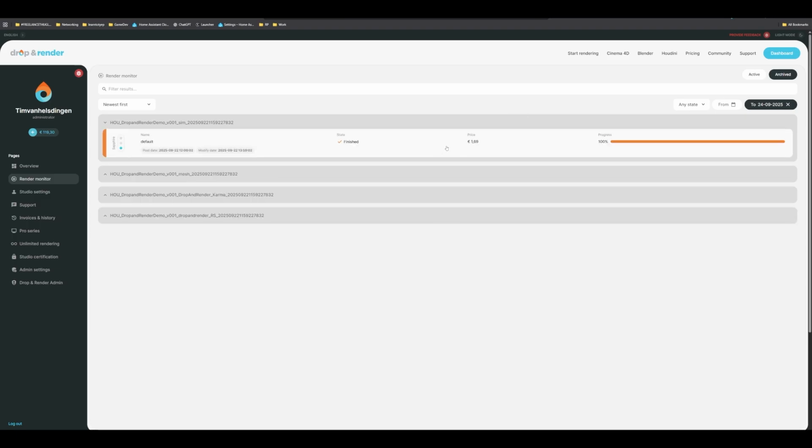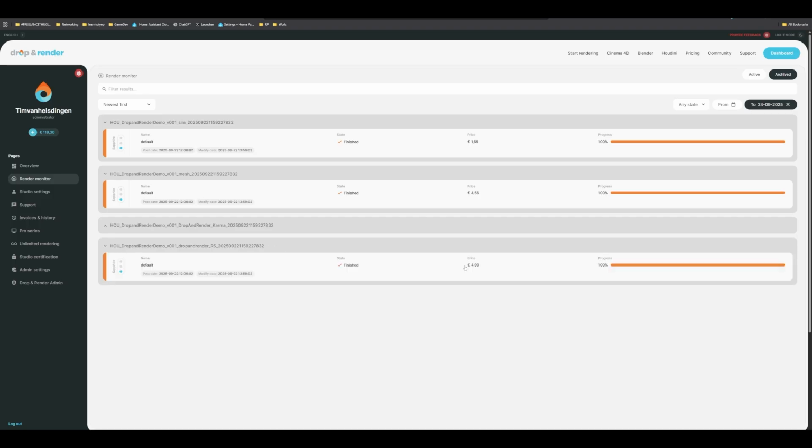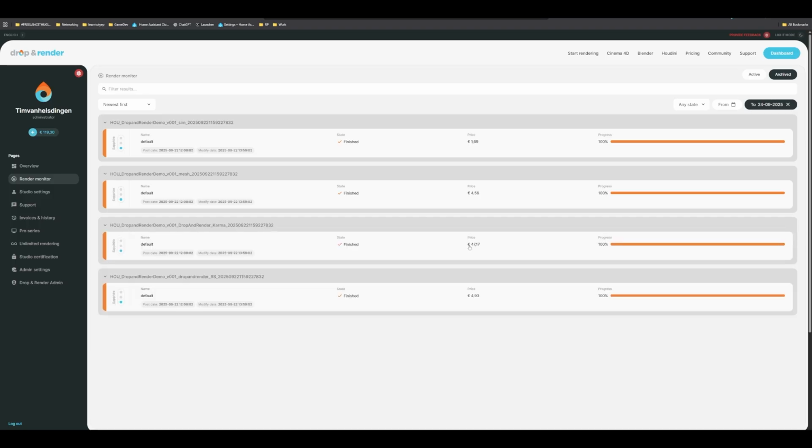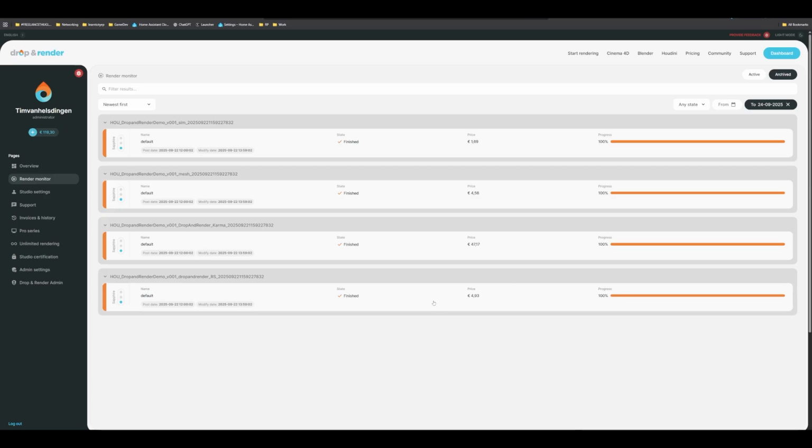You can see here the simulation cost only 169. Mesh 456, because that was of course distributed among more computers. Here Redshift was pretty cheap at 93, and for the Karma render I had samples set up incorrectly. I had it set to 1024 samples, so this was quite expensive as it stands. So the Redshift render was pretty cheap.